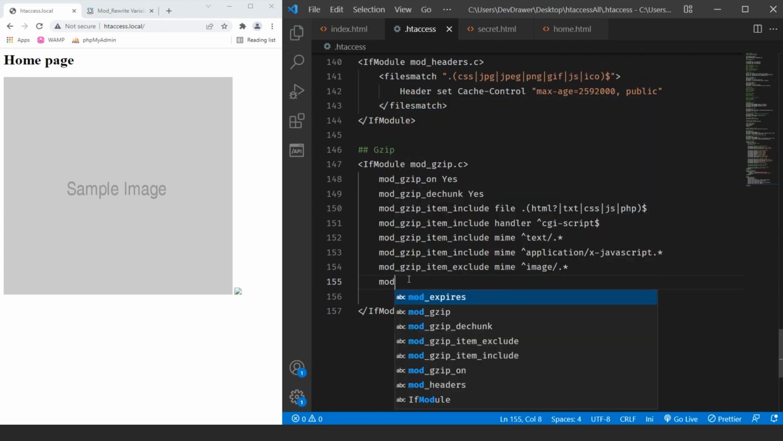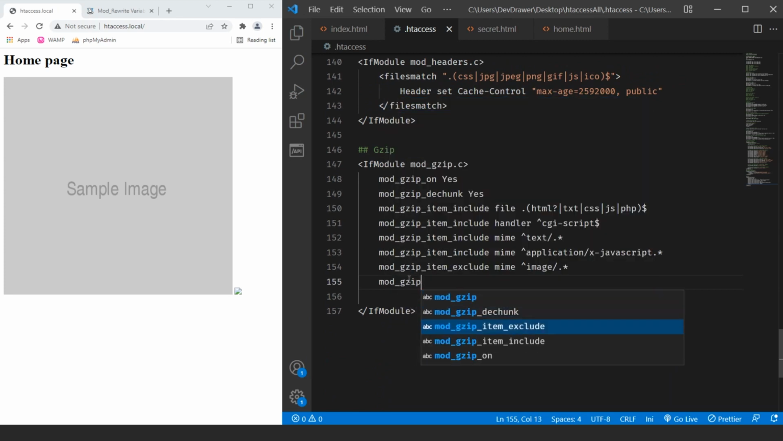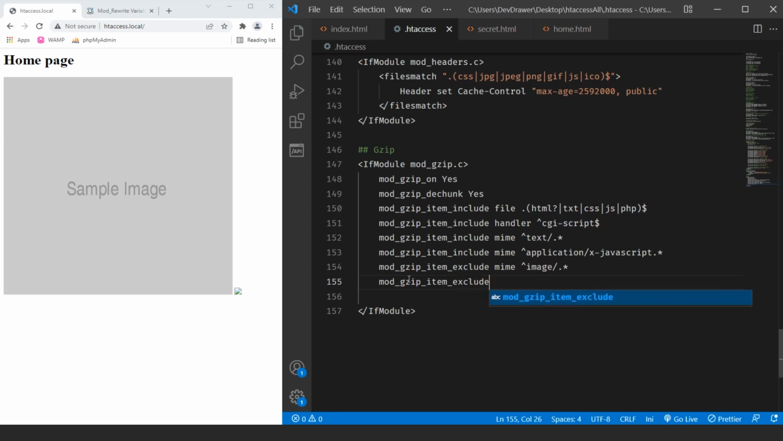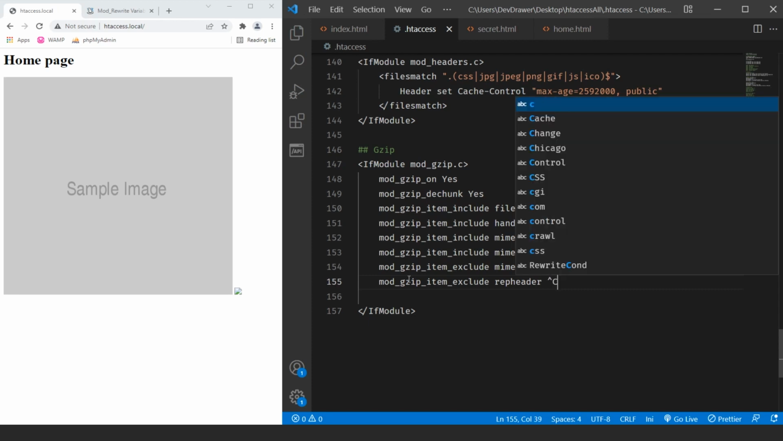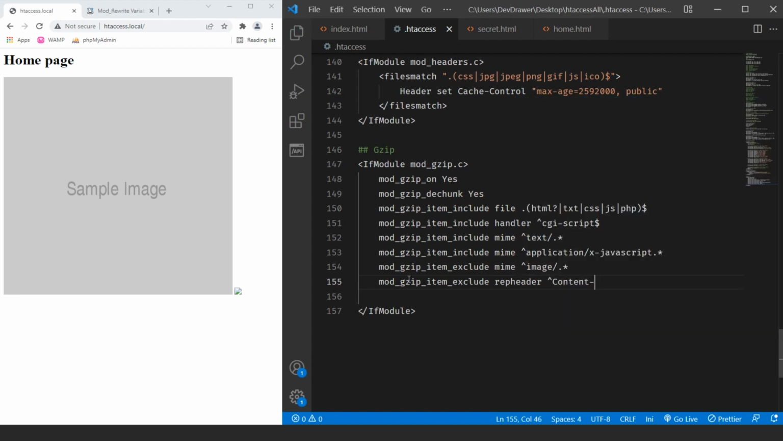Next, let's do mod GZip item exclude and RSP header. Again, it's been a long time since I've had to figure out what some of this stuff meant, but I just know that this works most of the time.